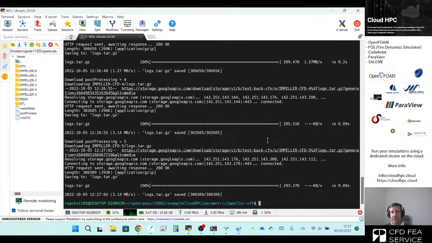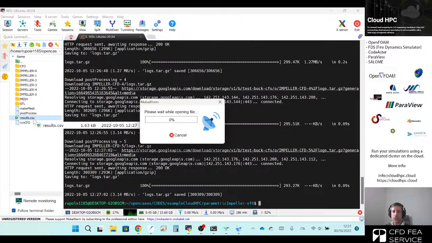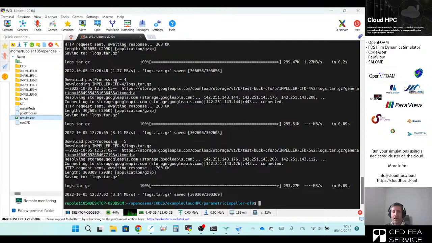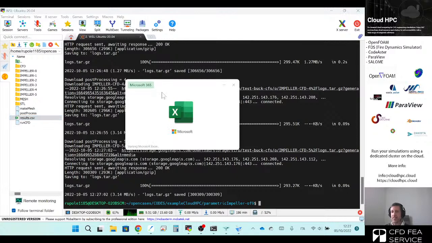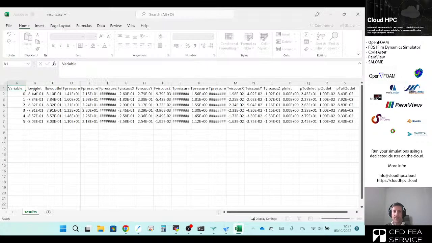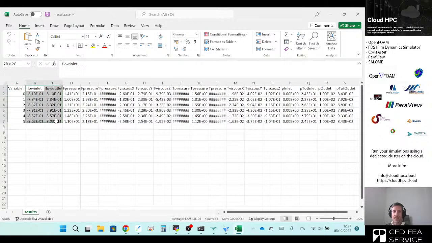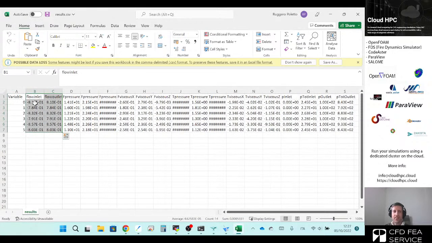Yeah, there it is. So if I now refresh here, I can actually see that I generated this results.csv file. I just double click it to open it, and I'm opening it in Excel. There it is, Excel is now opening. And in here, I have the integral quantities of the 6 impellers I just generated, okay? You can see every impeller has a different flow.